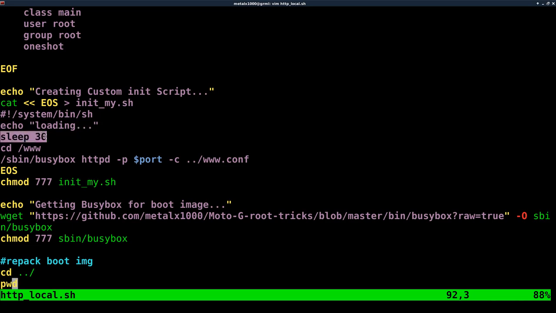It sleeps for 30 seconds. I do that just to make sure all the processes that we may require have already loaded. By the time that 30 seconds is up, your phone is just about done booting, so you're not going to notice that 30 seconds. We move into our www folder, which came out of the zip file we downloaded earlier, and we start busybox httpd on the port that was set at the beginning of the script, and we're telling it to use the config file that's in the root directory, which we'll look at in a moment.